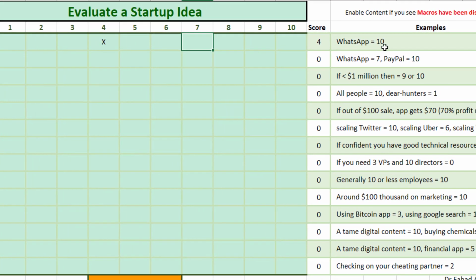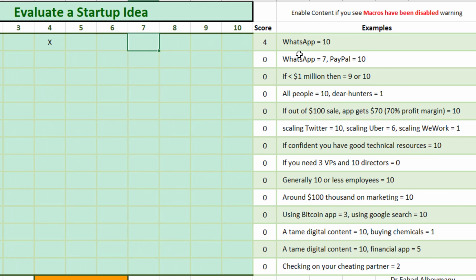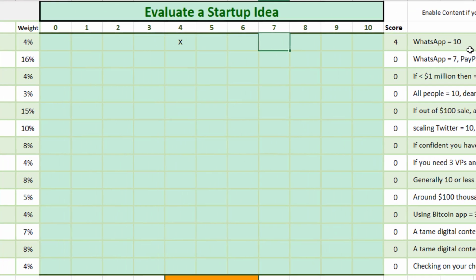In the examples that I listed here to help you with this, for example, I say WhatsApp, the application, is worth 10. If you were the founder of WhatsApp at the beginning and you are using this model, yes, you will say that this app is novel because it's using some very advanced techniques for interacting with the telephone, and it has some very nice elements to it. So he gives it a 10.